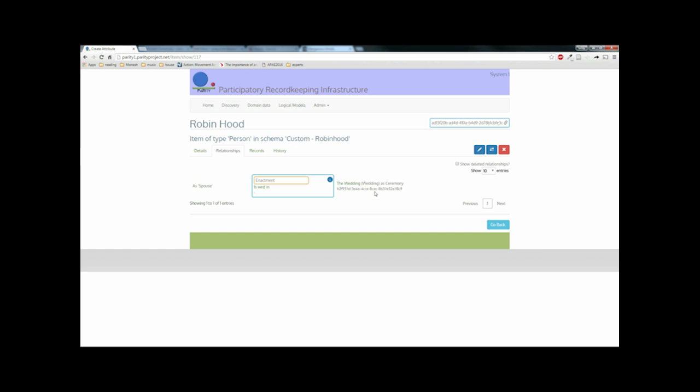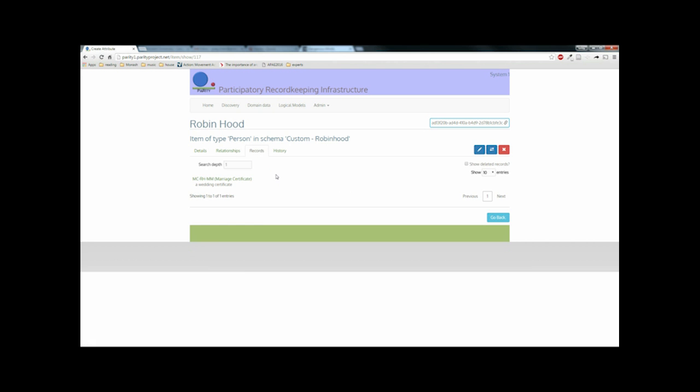If we go back to Robin Hood, what this enables us to do is actually search for records related to Robin Hood.